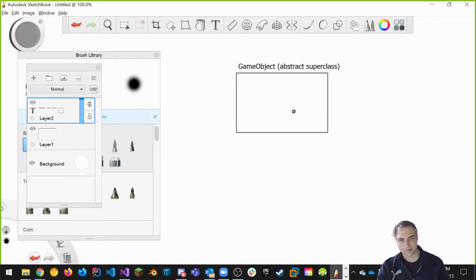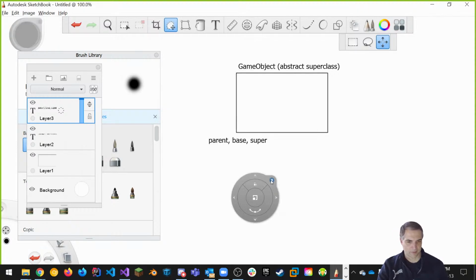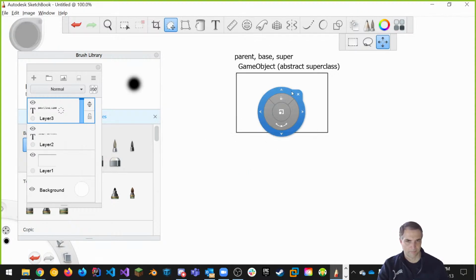But remember how object-oriented programming works. When I have a parent class, by the way, they're called parent class, base class, or superclass, whatever. These are all the same things. Parent, base, and super. They all mean the same thing.